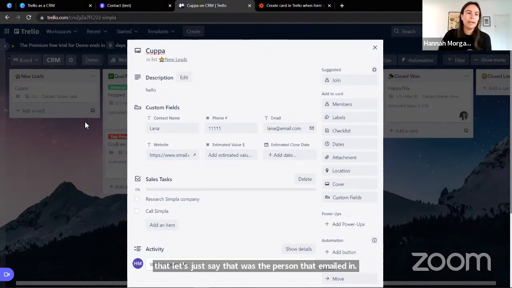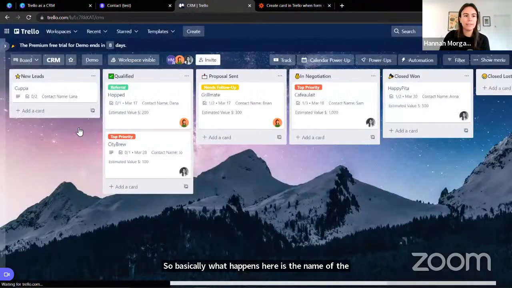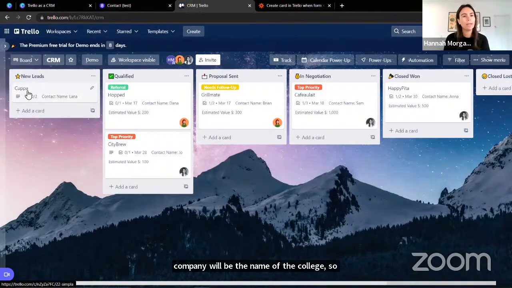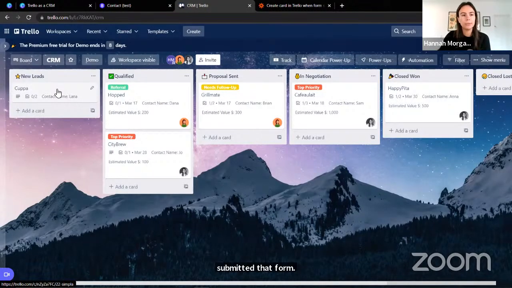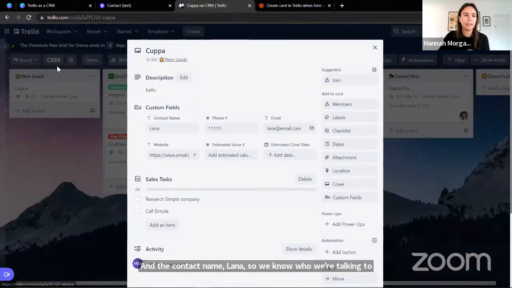So basically what happens here is the name of the company will be the name of the card. We can see here, Kappa, that was the name of the company that submitted that form. And the contact name, Lana, so we know who we're talking to. So that gets created there in our new leads list.